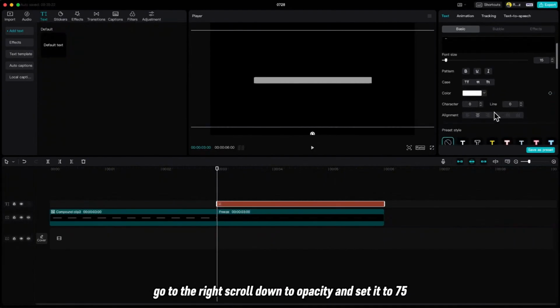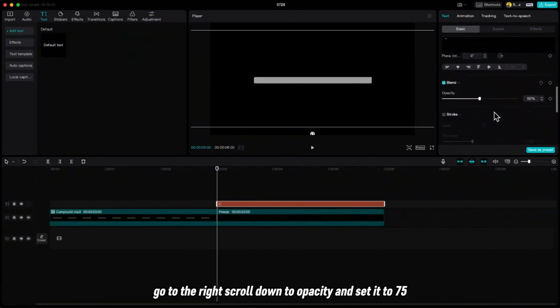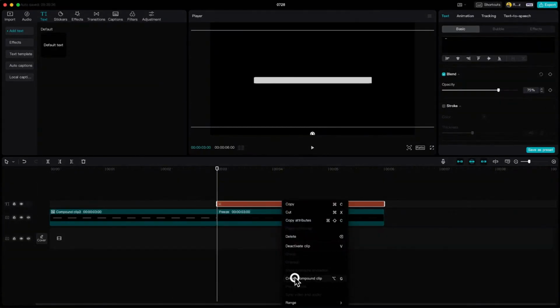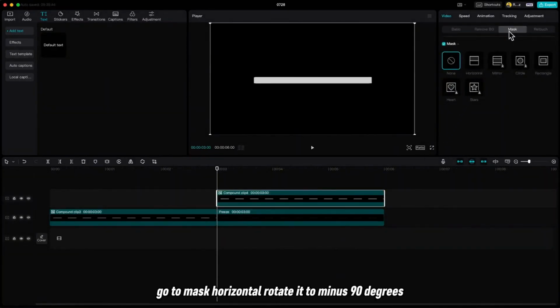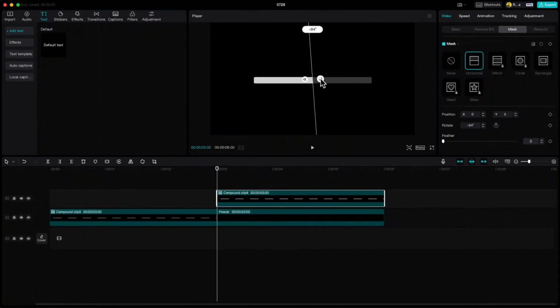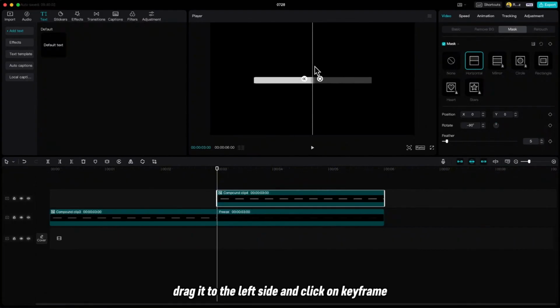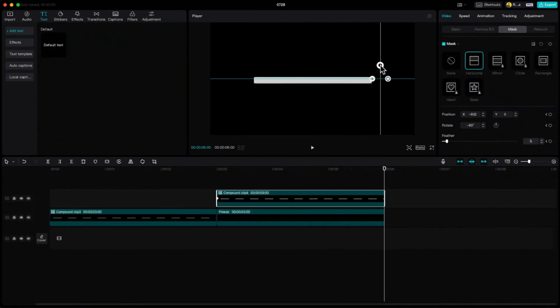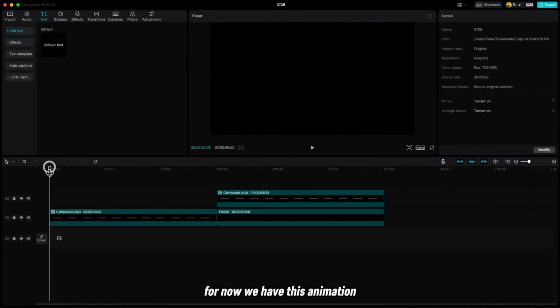Go to the right, scroll down to opacity and set it to 75. Right click and turn it back to compound clip. Go to mask, horizontal, rotate it to -90 degrees, set the feather to 5, drag it to the left side and click on keyframe. Move your playhead to the end and drag the mask to the right side so we completely reveal the line. For now we have this animation.